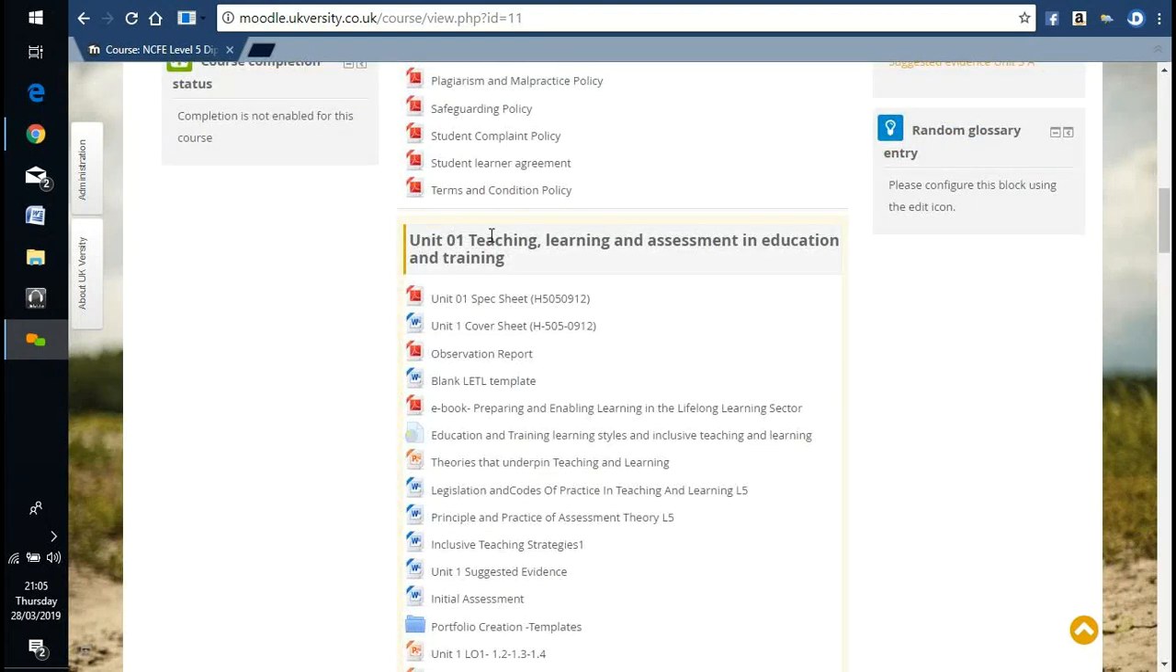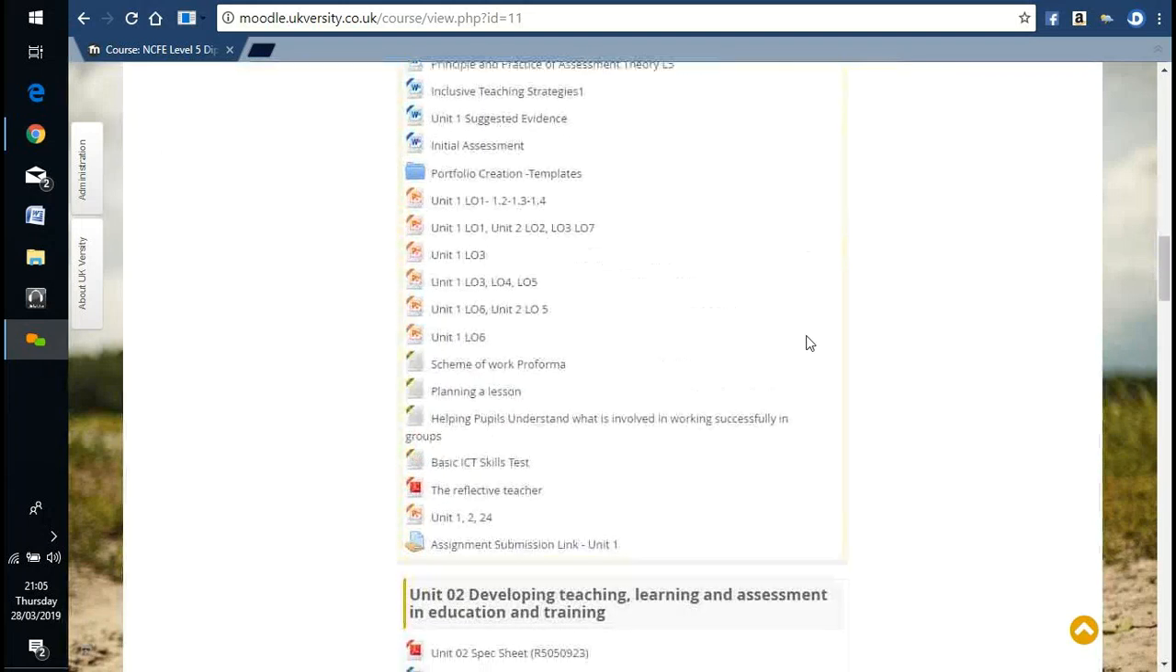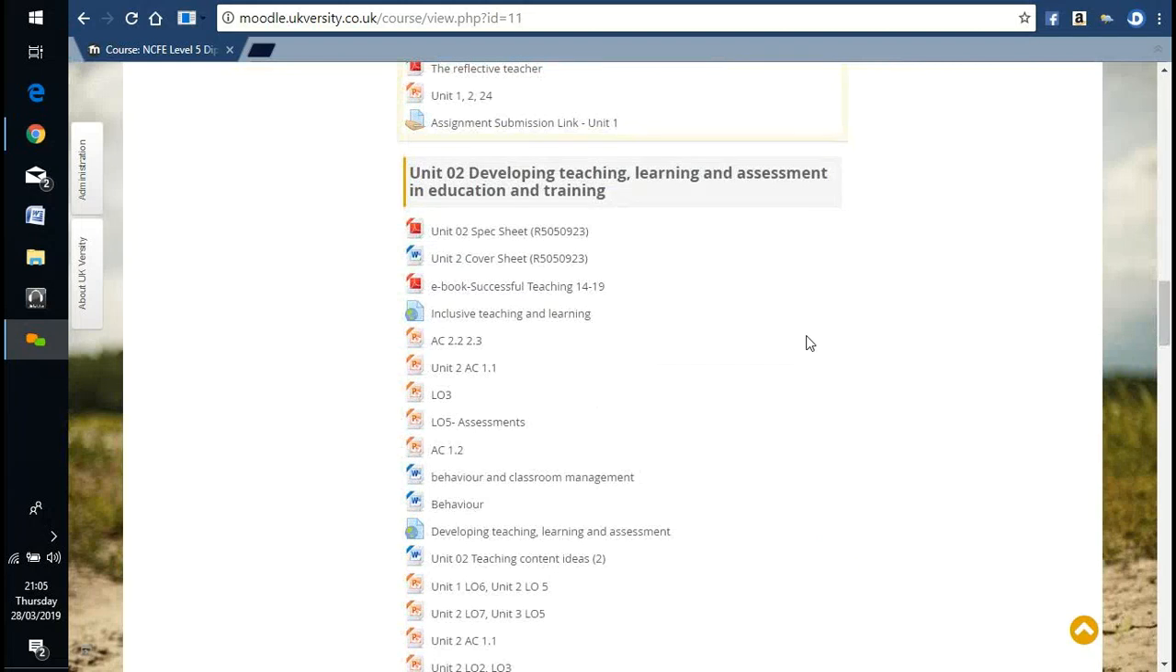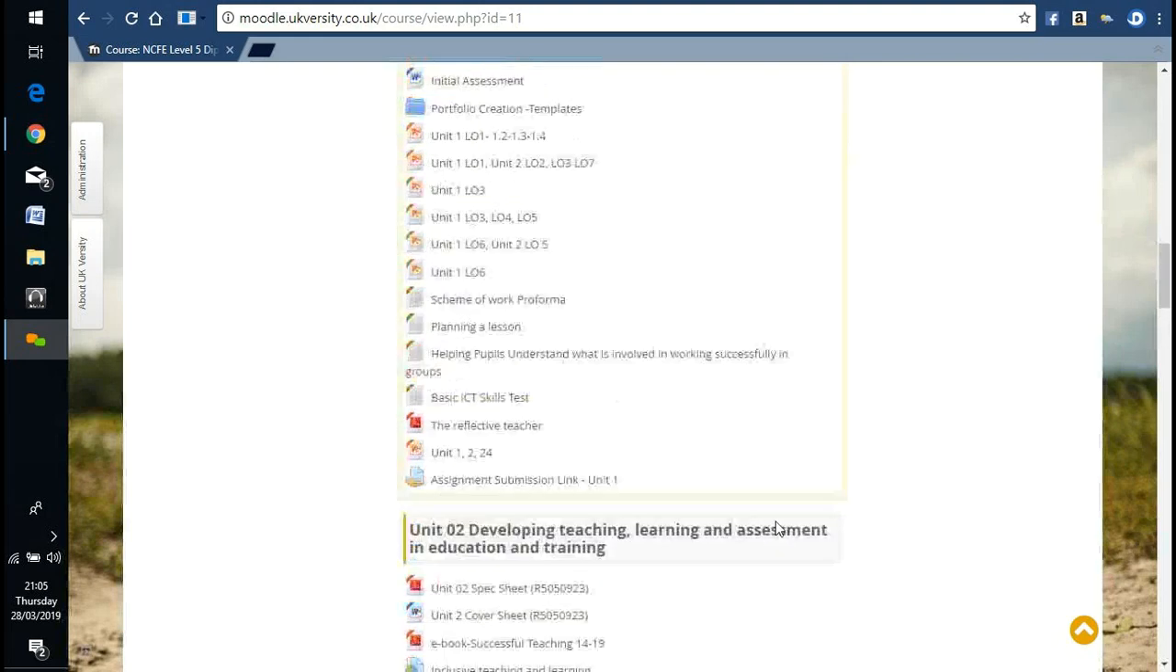Because if you look at it, this says teaching, learning and assessment in education and training. Unit 2: Developing teaching, learning and assessment in education and training. Now, if we've thoroughly done Unit 1, there will be a number of areas where you can cross-reference evidence too. And I've signposted those for you. That's good, thank you.